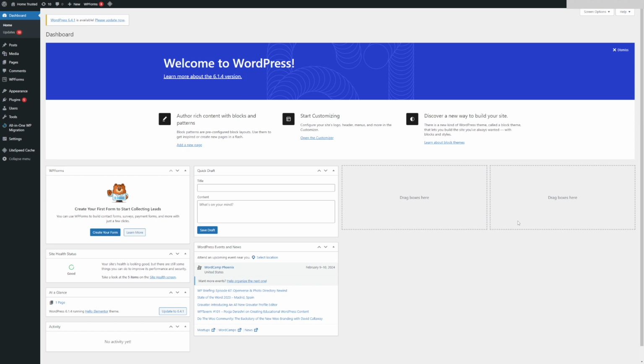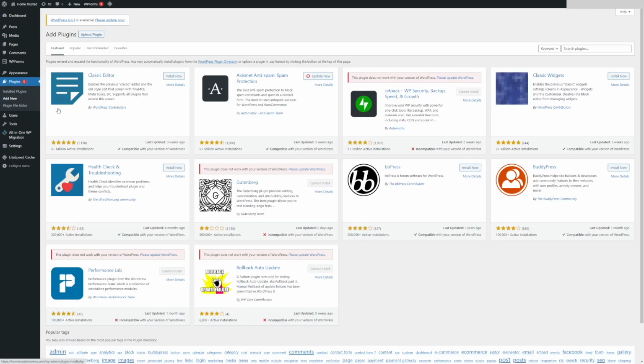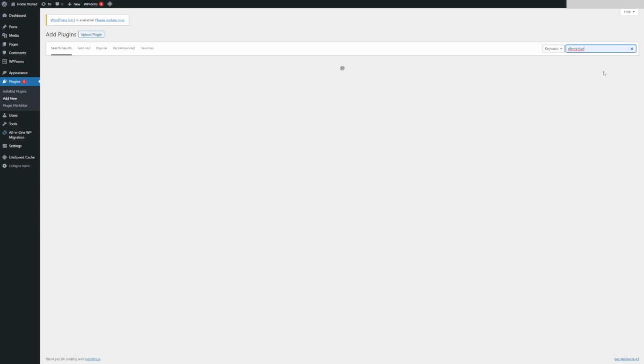Now, first things first, we've logged into our WordPress website and we're on the dashboard. Now, we're going to navigate over here on the left-hand side to plugins. We'll go ahead and go to Add New. From here, we can go ahead and search on the top right-hand corner here. We'll go ahead and search Elementor and hit Enter.